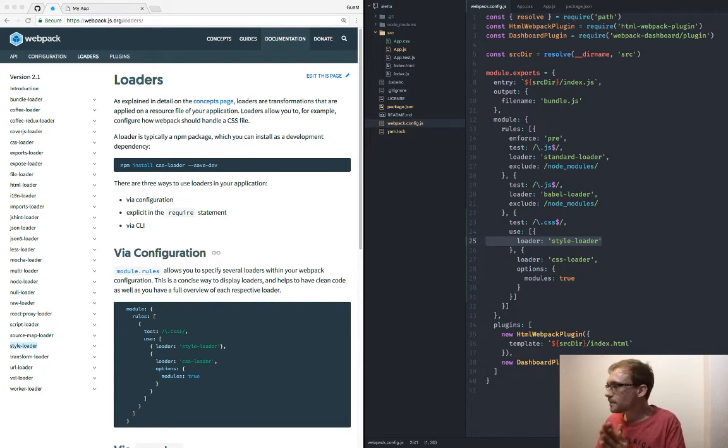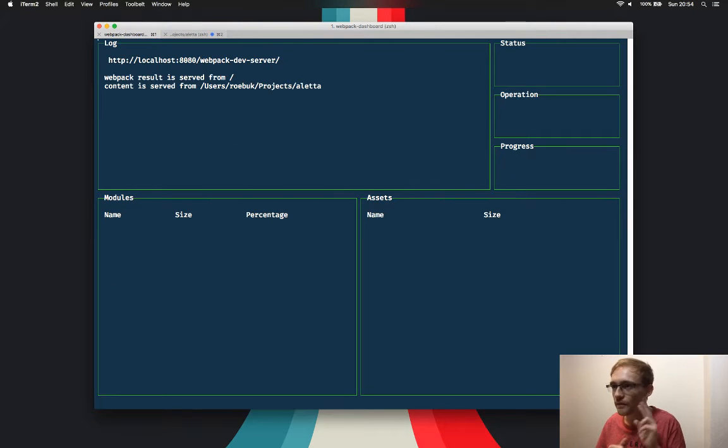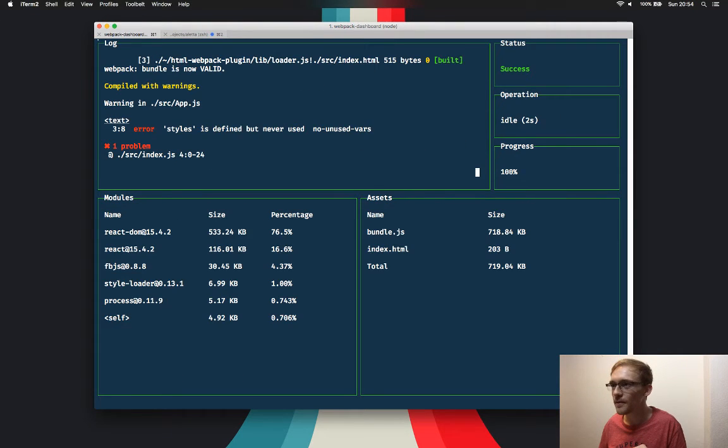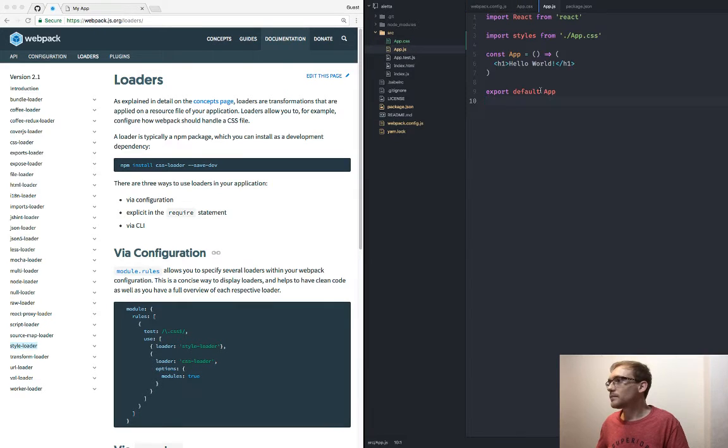So let's run this and see what mess we get ourselves into now. Fingers crossed, this is going to be good. Okay, cool. The linting is just saying we imported styles and it was defined but never used. And we can see that here. We're importing it and not using it.